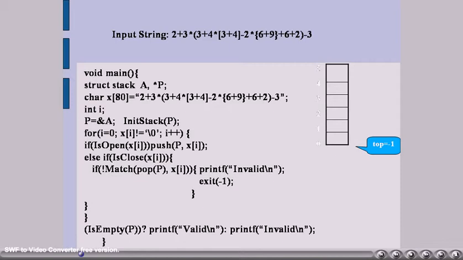matching type or not. That is, we know that the most recently opened bracket is the one supposed to get closed first. By chance, if the most recently opened bracket is a square bracket that is in the stack now, and we have encountered a closing curly braces, then the expression is invalid. So like that, with the help of the match function, we decide whether the expression is valid or not.